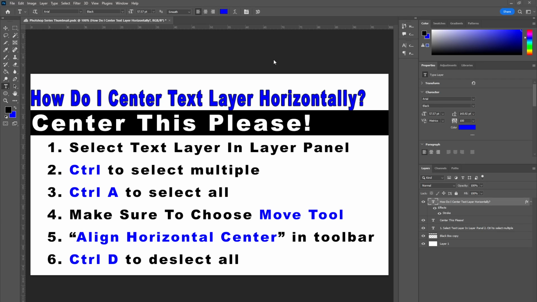How do I center text layer horizontally in Photoshop? Okay, select the text layer in the layer panel. And so I'm going to select it here. You see I've got center this please.